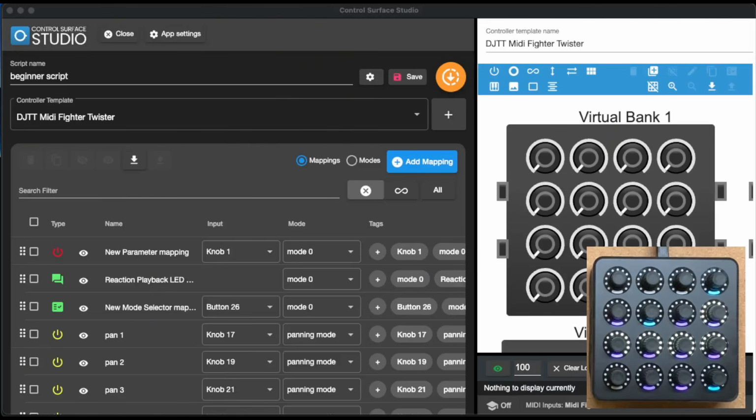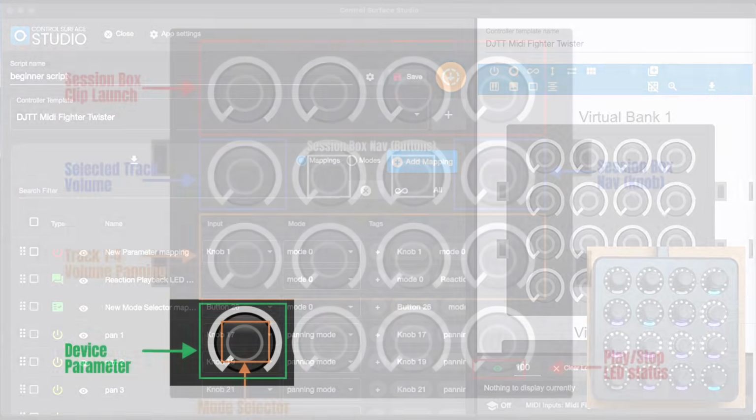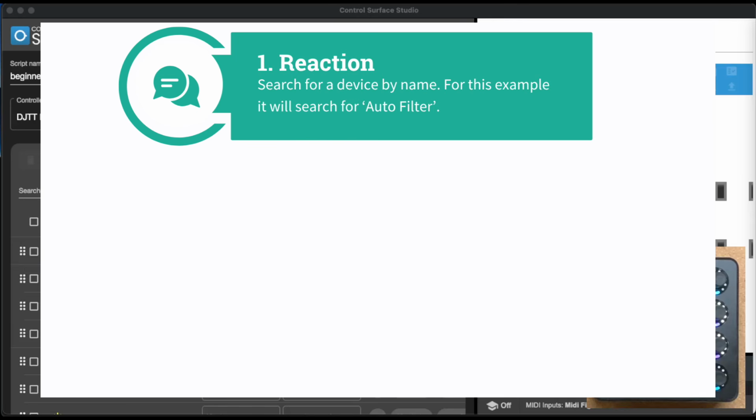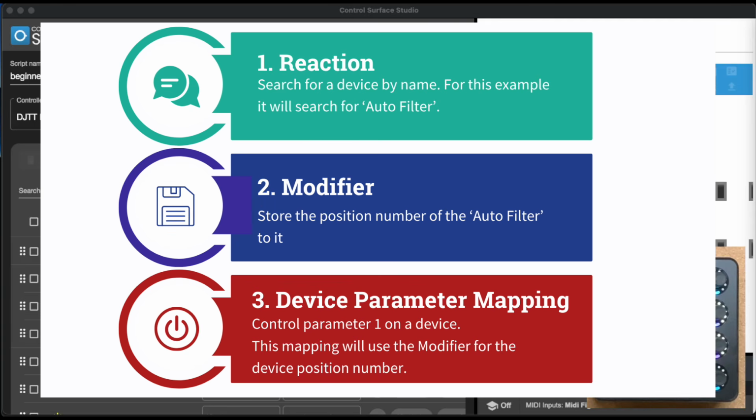For the final mapping, I'm going to do something quite advanced. I'm going to add a device parameter mapping, which is easy enough, but I'm going to create custom functionality to find a specific device by its name and then automatically map the device parameter to it. As this specific functionality isn't built into Control Surface Studio, I'll need to create it myself. So to do that, I'll be using a combination of CSS's tools. First, a reaction. This will search for a device by its name. 2, a modifier. I'll store the device's position number within the device chain to the modifier. And 3, a device parameter mapping, which will use the modifier as its device number.